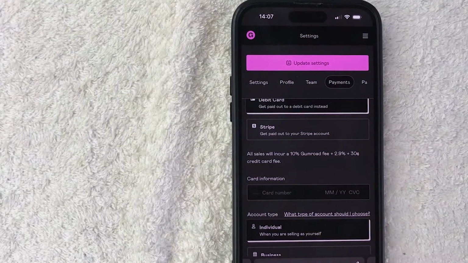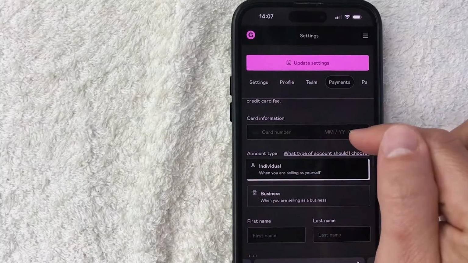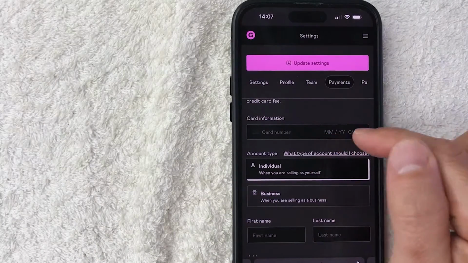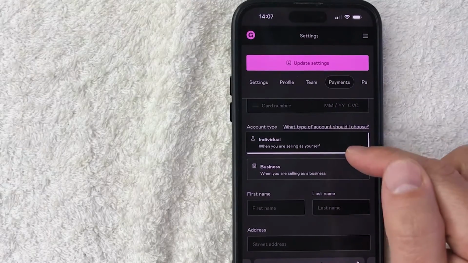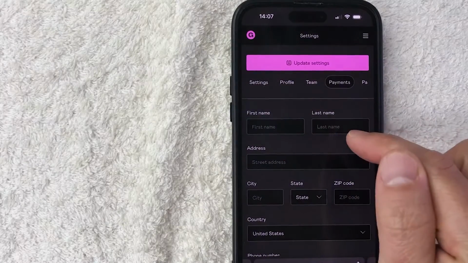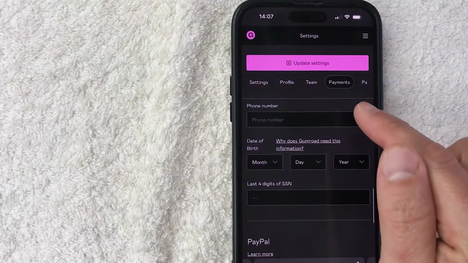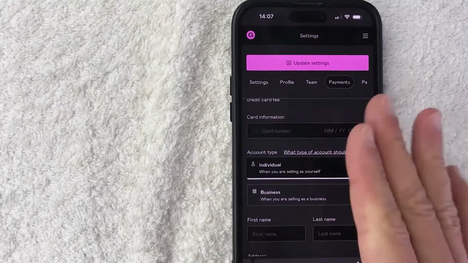So if you want to use your debit card as a payment method to receive your payouts, you're going to need to enter in your 16-digit debit card number, the expiration date, and 3-digit security code. Also, you do need to note the type of account that you have, whether it's an individual or a business, and you're also going to need to enter in your information: first, last name, address, your phone number, date of birth, and last four of your social security number. So I'm going to go ahead and enter all this information in off screen.